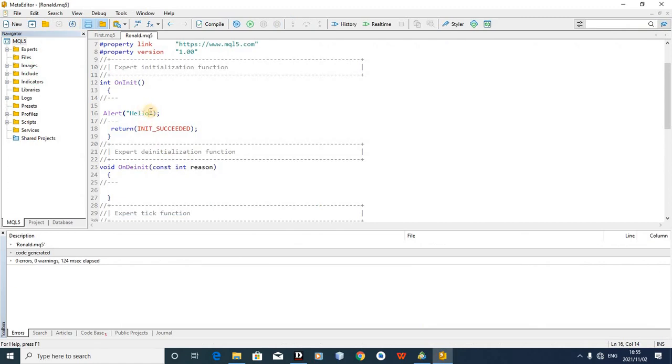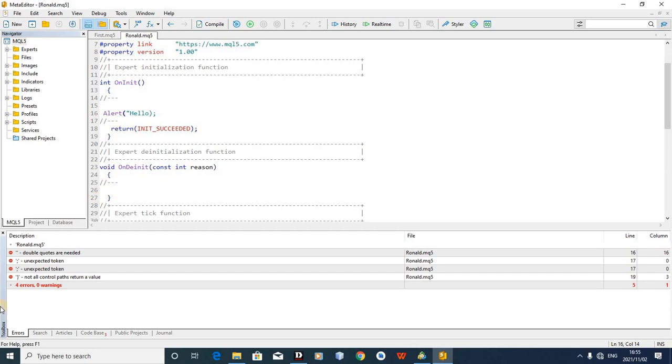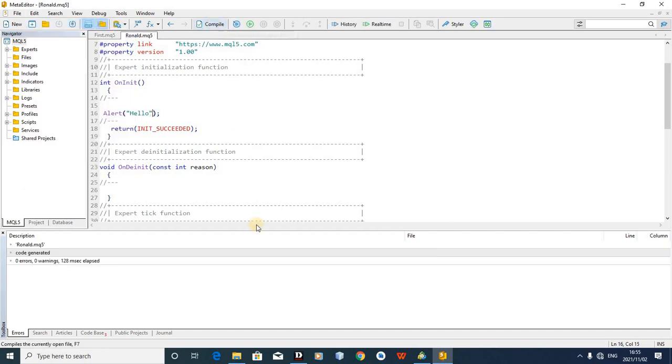Remember, when you put words, you must put these double quotation marks. Don't make a mistake of that, because if I remove one and then compile, I get errors. But if I add that one back, then I don't get any errors. Okay, as you can see, compile.